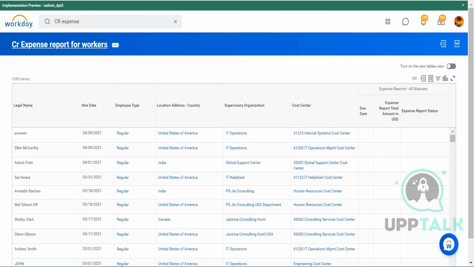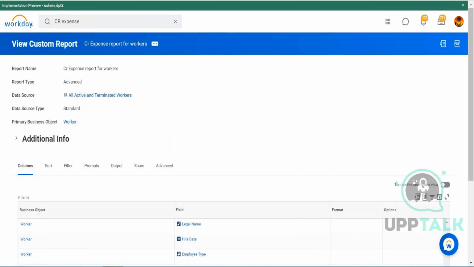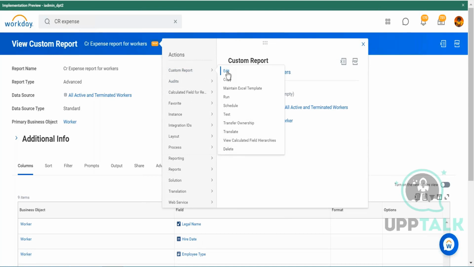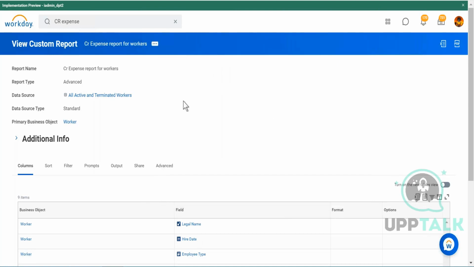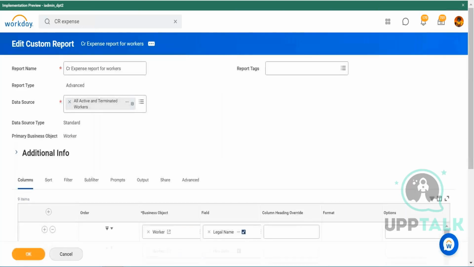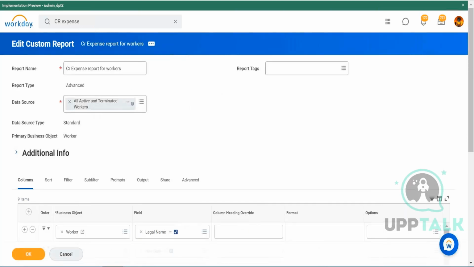So now we have two more criteria that were presented to us to give the prompt to the stakeholder, two prompts. One prompt should be for the worker, and the other prompt should be for the expense report status. They want to run the report for a specific worker. They haven't said which workers. Basically, it has to be an open prompt for them. And they also want to run the report for different statuses at different times. So we have to add two prompts for them.